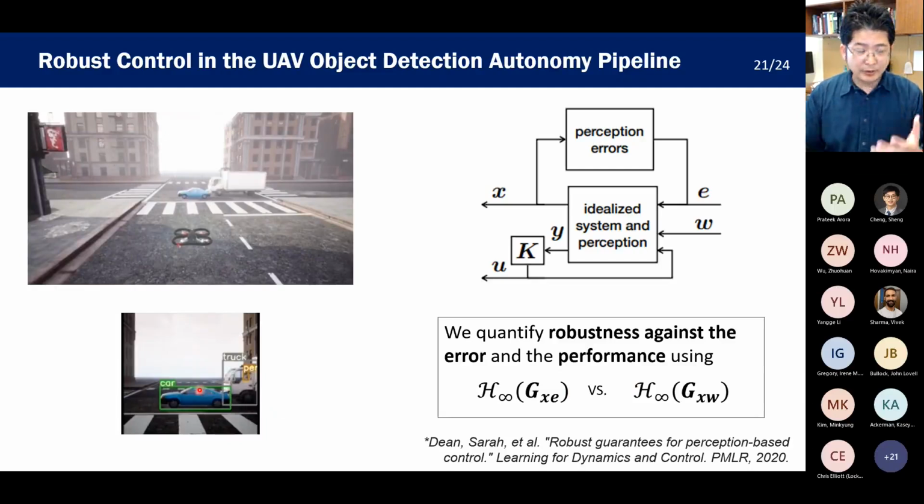And then our test scenario is very simple, just tracking the object at the front using these camera images.